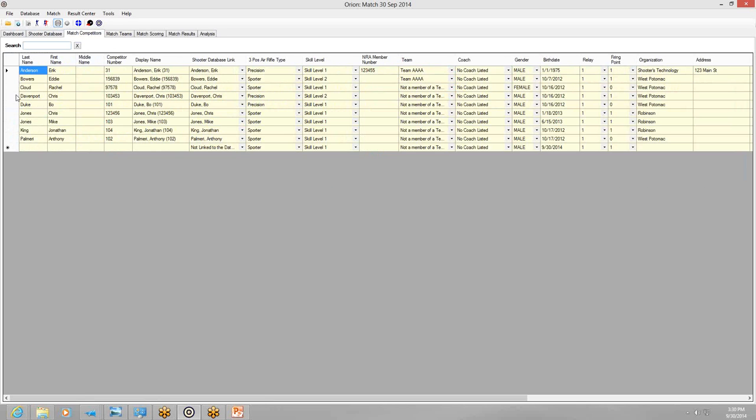Once I've done that, the new shooters are added. I added them as individual shooters, and they're now a member of the match. Notice those athletes didn't have a CMP ID number, so they were just added using sequential numbers.